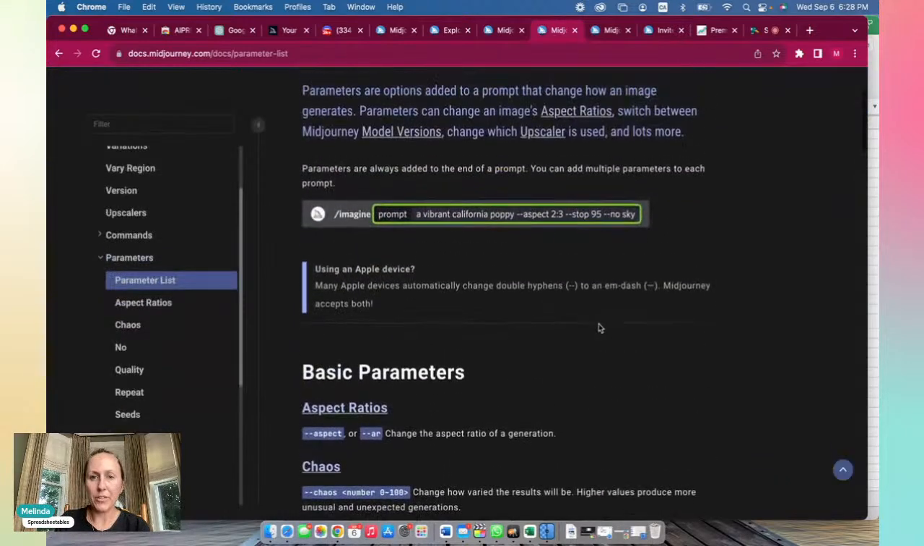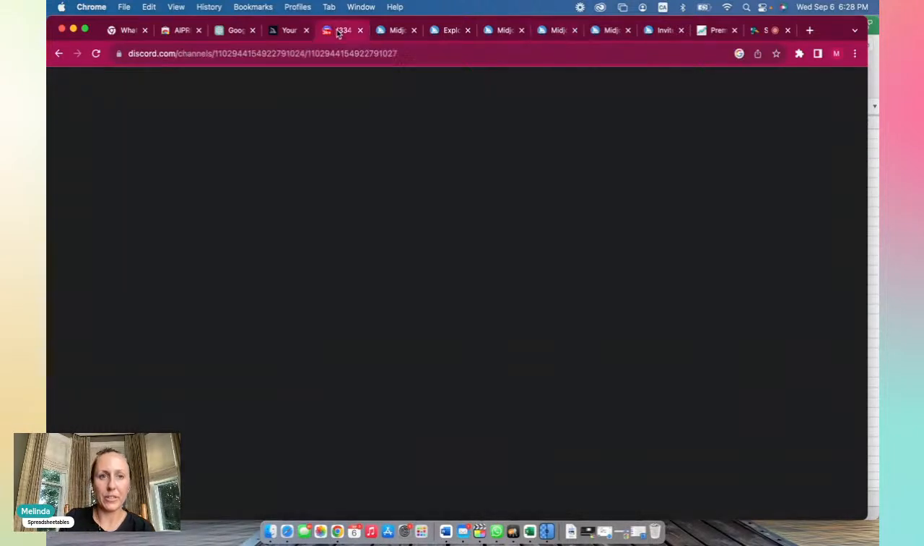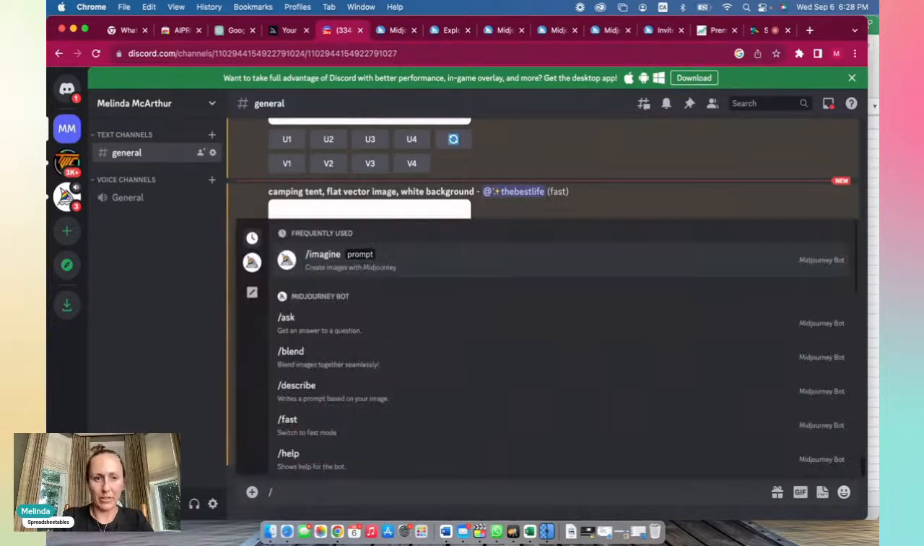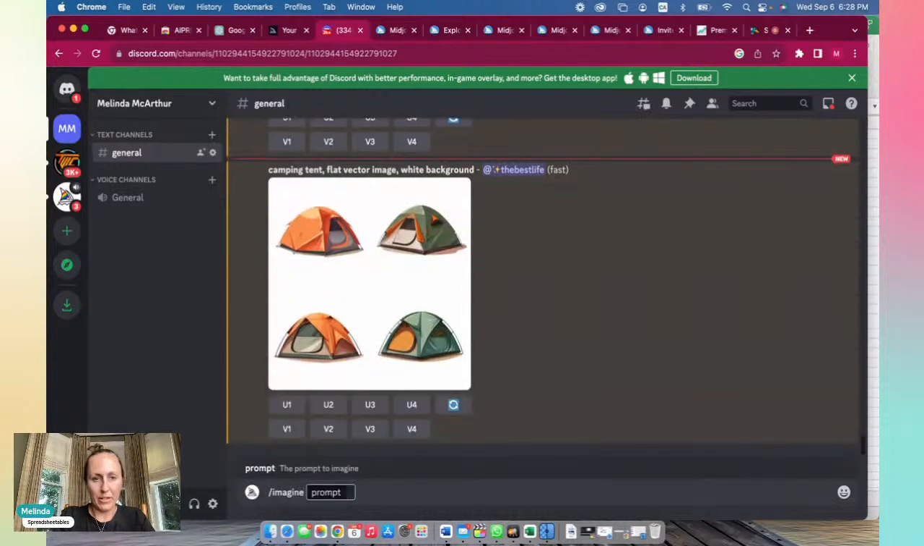So I tend to use this for aspect ratio. So if you want, let's do one right now. Oh, here's our flat vector image that came up. It's a little bit more detailed than I was hoping, but you could always take that prompt and keep playing with it. So let's see, camping.